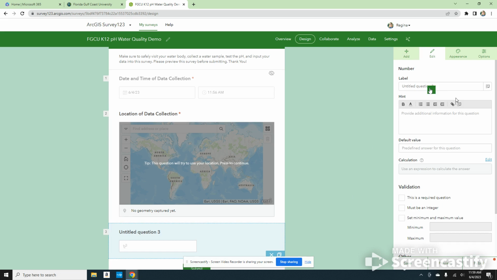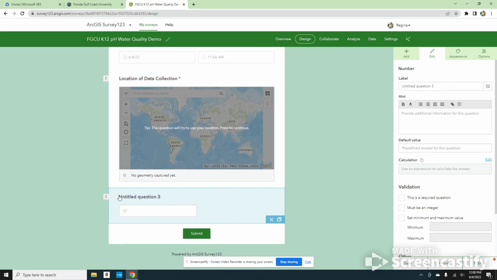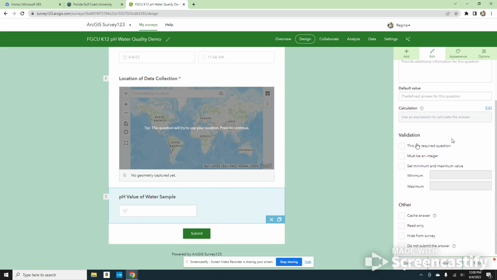It's pH. So here we have untitled question 3. So we're going to go in and change that to pH value of water sample. For this one, it's a required question. So there's our asterisk that will help us out a lot.